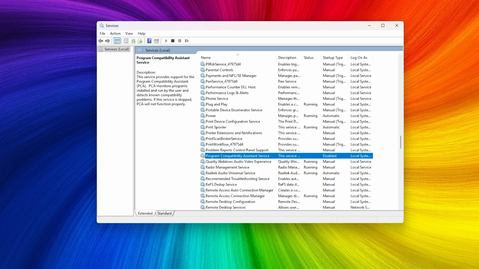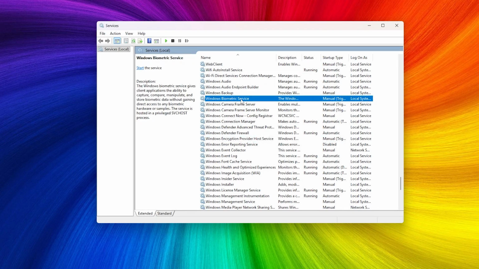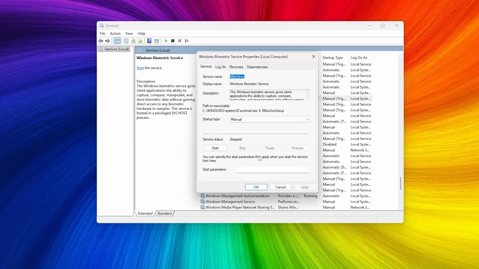Now press W again and find Windows Biometric Service. This service manages Windows Hello, the biometric authentication system that allows you to log into Windows using your fingerprint or facial recognition. If you use a fingerprint reader or IR camera to sign into your PC, this service is essential. Disabling it will break biometric login entirely.